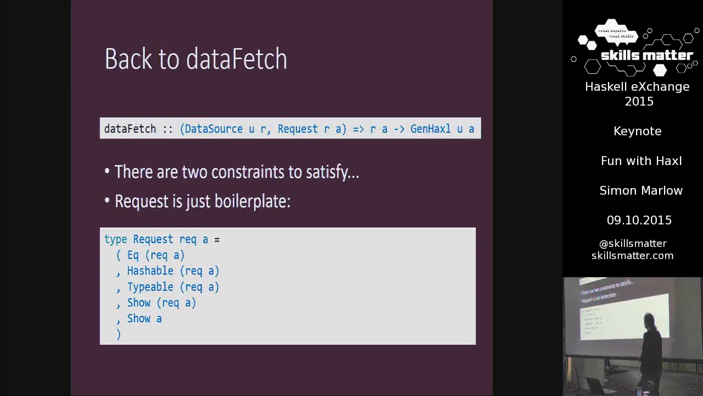So the reason that requests have to have all of these instances is because they're stored in a cache internally in Haxl. And I'll come on to that a bit later. So that's the Request constraint that we need to satisfy.